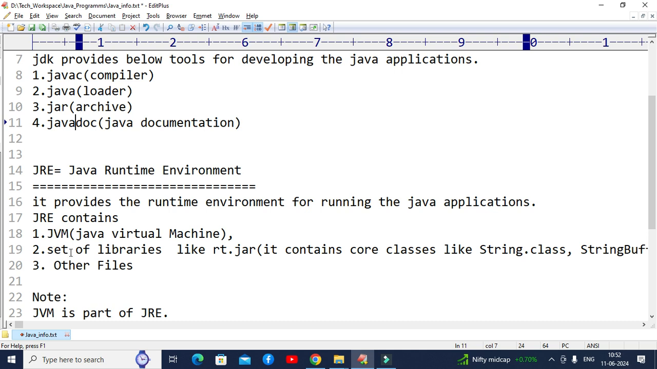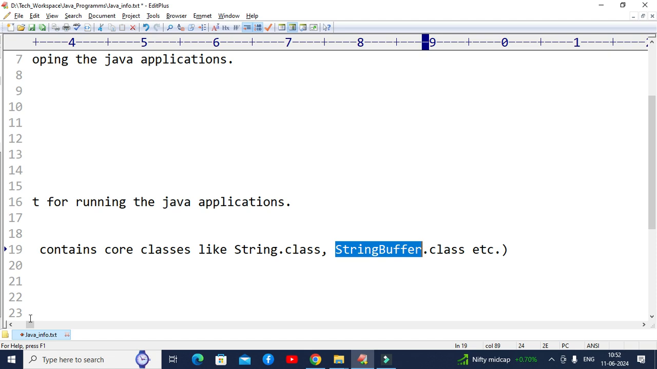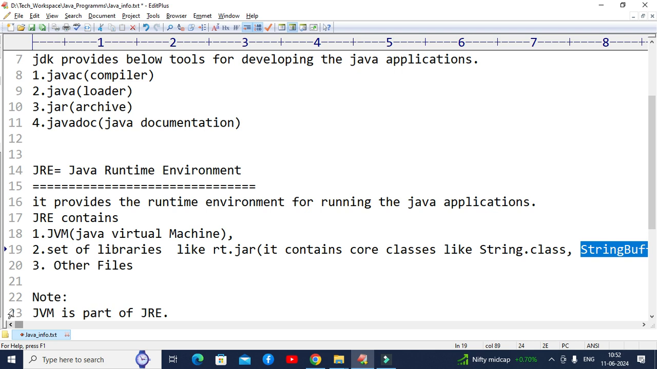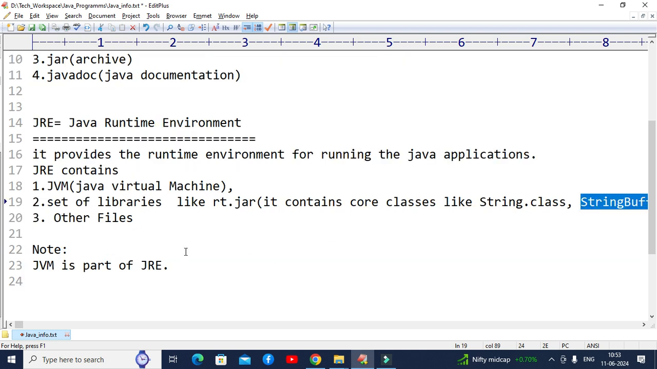The second thing it contains is a set of libraries, like the rt.jar file. In our JRE, this jar file is very important because all the core classes, like the String class and StringBuffer class, are available inside this rt.jar file. So this is the main important jar file inside JRE, and it contains other files as well. Please note that JVM is part of JRE, not part of JDK.